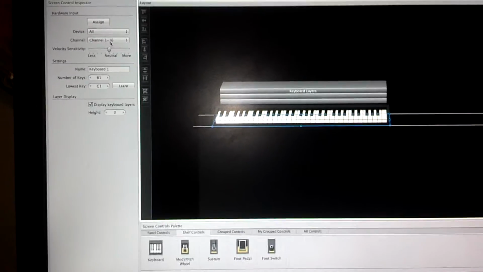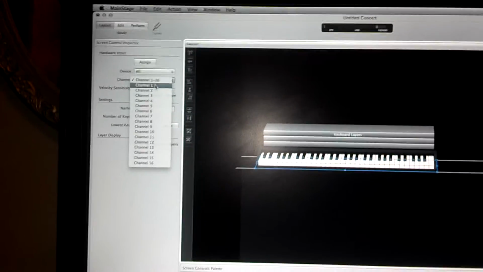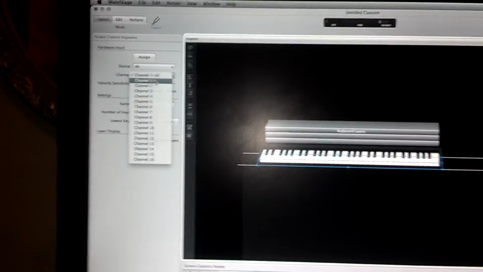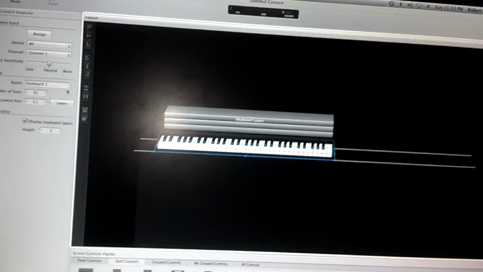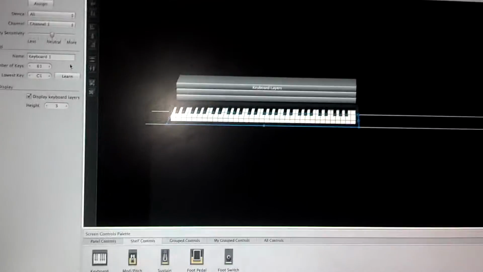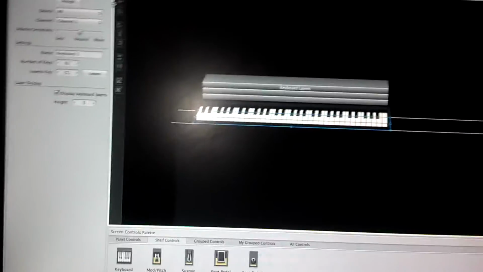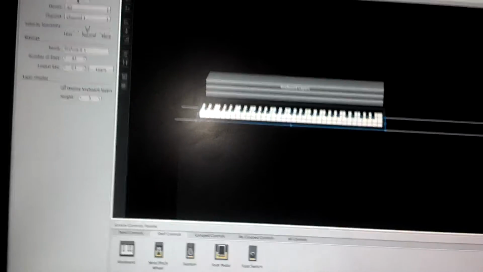So I can go to here, and what I want to do is select a channel, and this is kind of the key here. I want to choose channel number 1. Channel number 1 is basically the high E string on my guitar, although we can choose for it to be really any string on here.